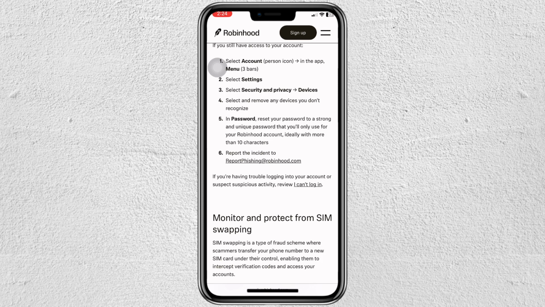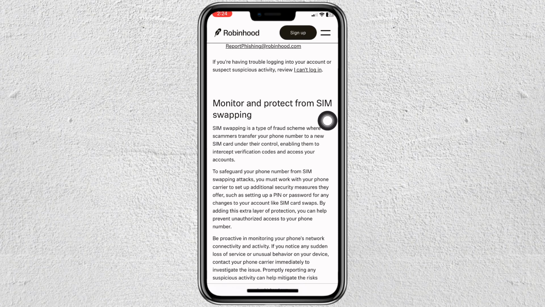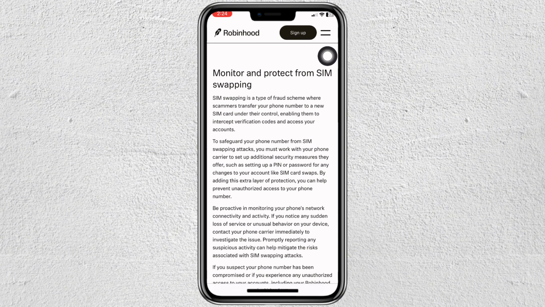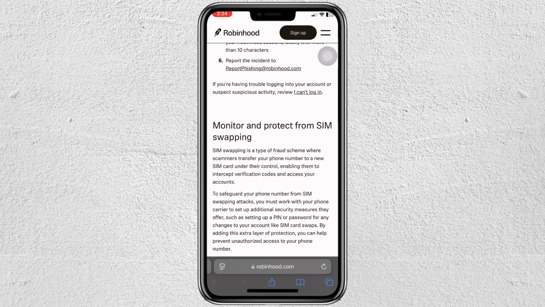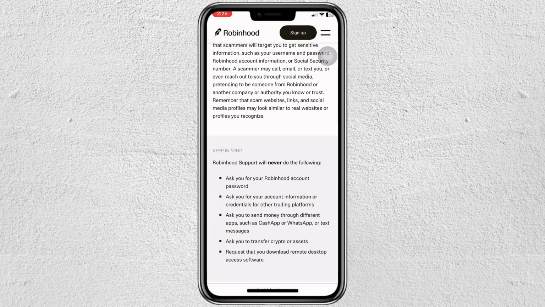If you want to report the incident, if you are encountering someone that is hacking your account, then you can go ahead and report it to this. You can also monitor and protect from SIM swapping. You can also go ahead and read this.